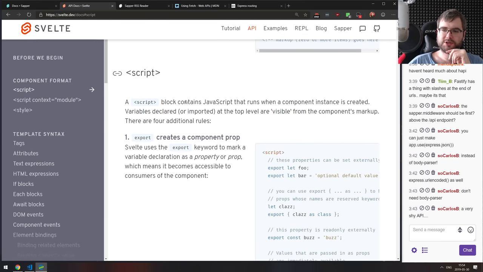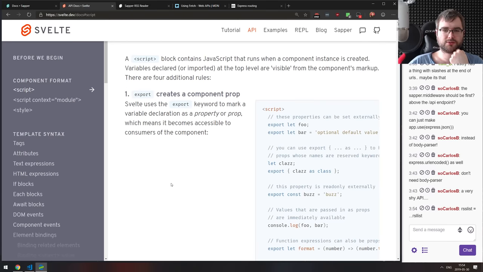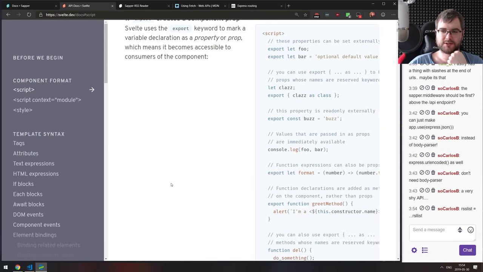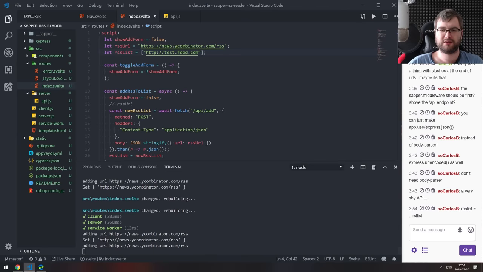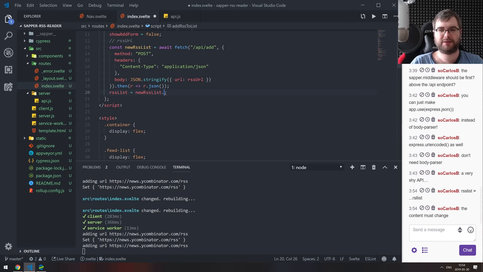Script, yes, please. Export that class RSS list. I mean, you think, no, but it doesn't matter, right? So we could do a spread copy, but do you think that would change anything? Let's try. Oh, God damn it, I'm an idiot.